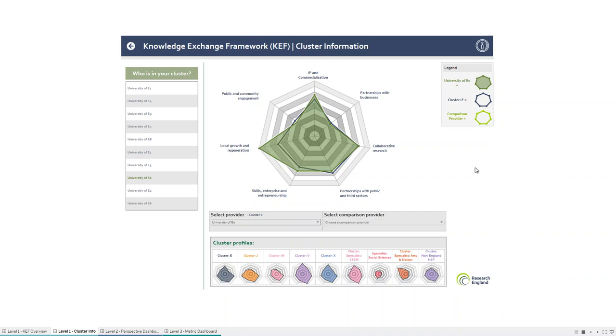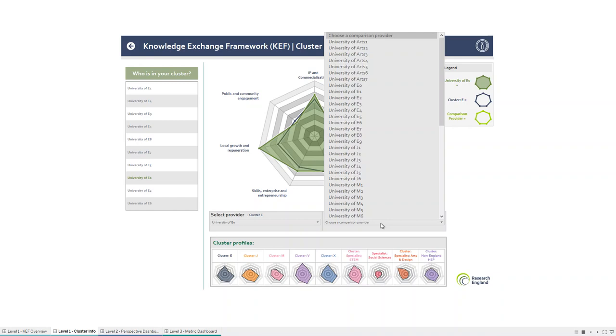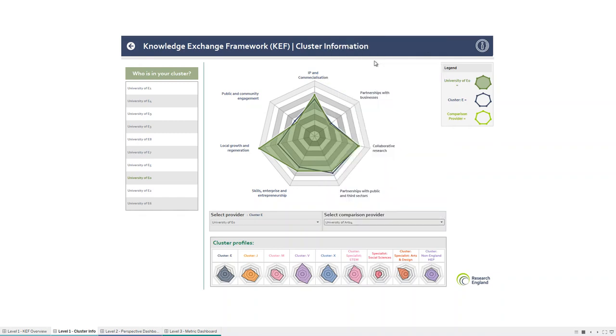In the legend in the top right of the screen, we can see that the bright green line on the chart represents the comparison provider. If we select the University of Arts 4 as a comparison provider, we can see that they are much higher than our provider on public and community engagement, but lower on local growth and regeneration. Although do note that these perspectives will contain further narrative information in the final version. At the bottom of the dashboard, small radar charts are shown for every cluster which can be used as a comparison.